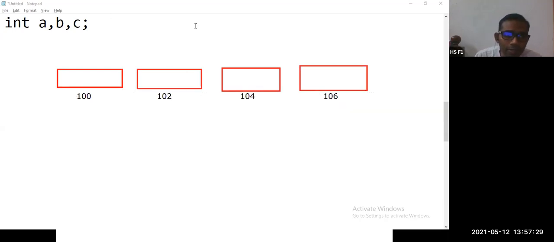Now these are the addresses. This particular unit is called a node. This node will have 2 parts if it is a single linked list; in a double linked list it will have more. One is called the data part, another one is the link part. Link means address. So this particular box will have data, and this particular box will have the link.